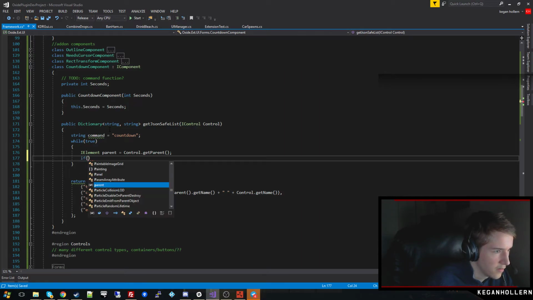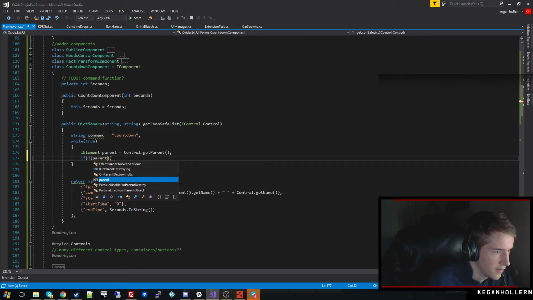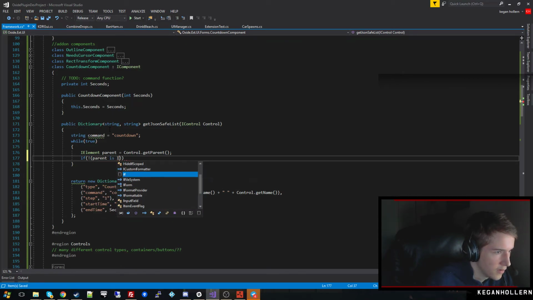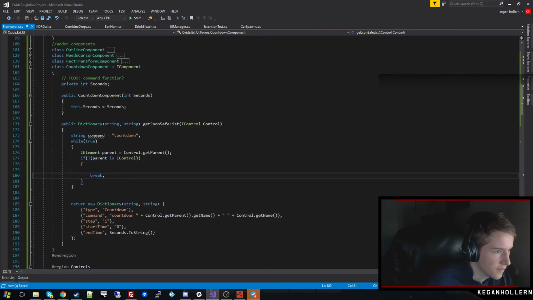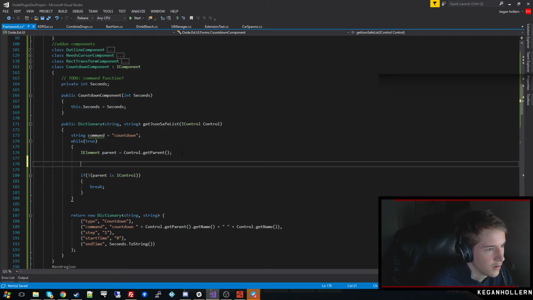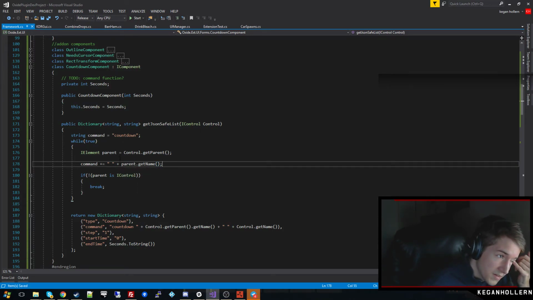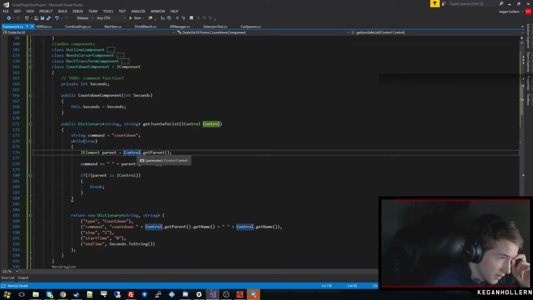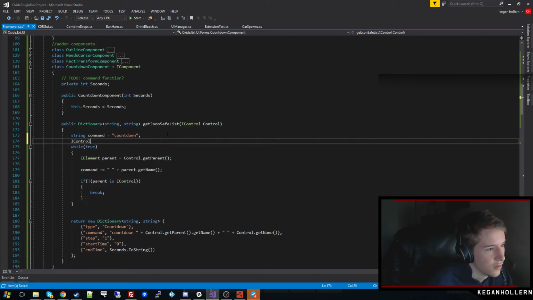If not parent is IControl. If its parent's not a control, we break out of it. Otherwise, no matter what we do, command plus equals space plus parent dot get name. So this will list its parents until it gets to the form, and once it gets its form, obviously it can no longer get its parent. No, that's not going to do it. IControl.